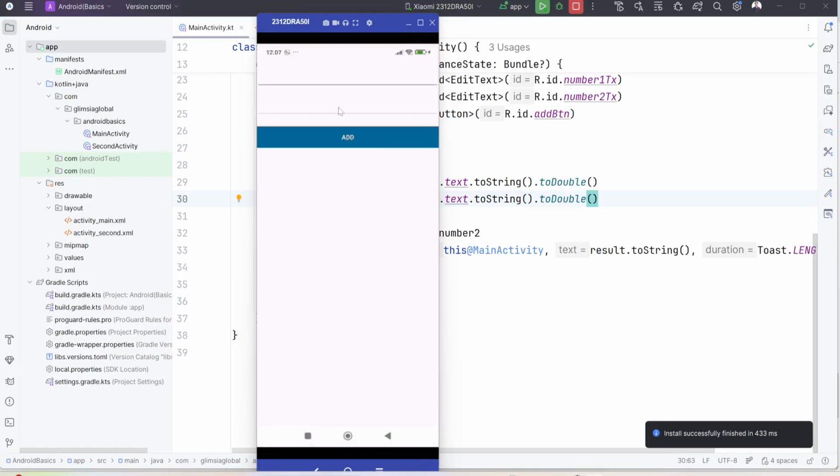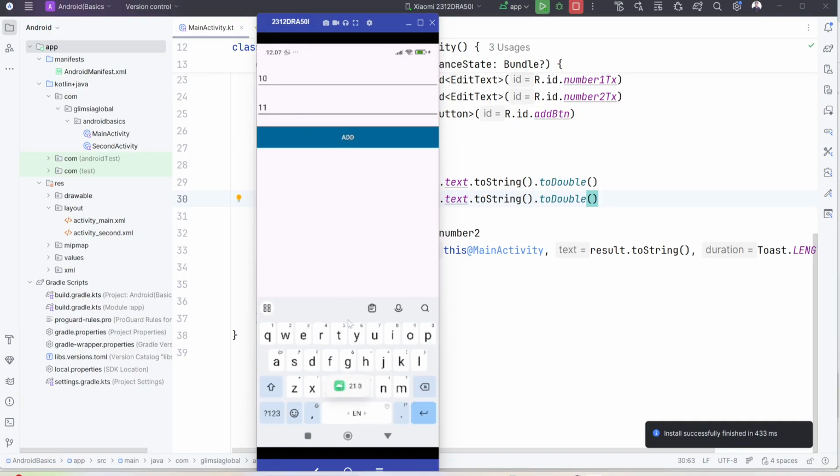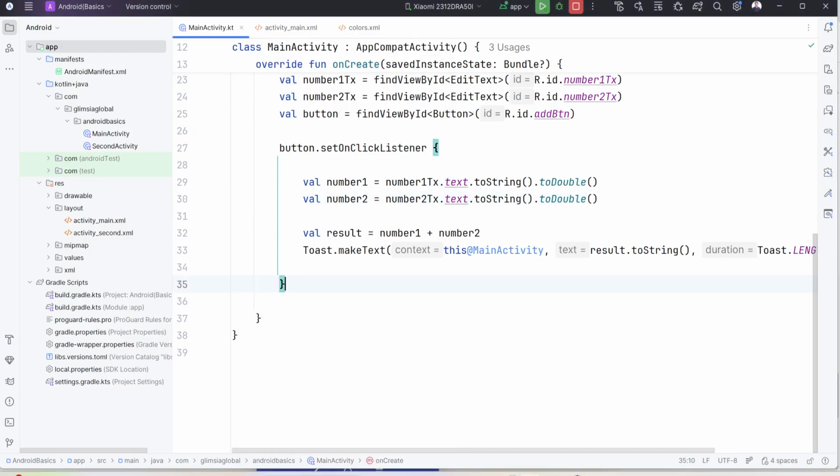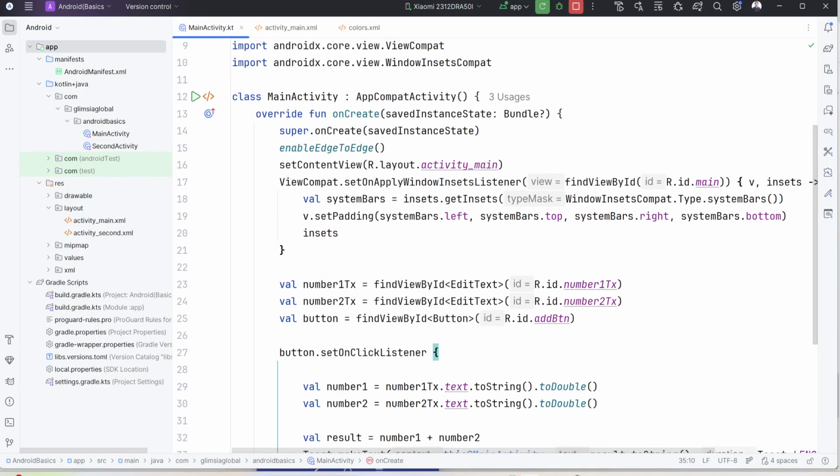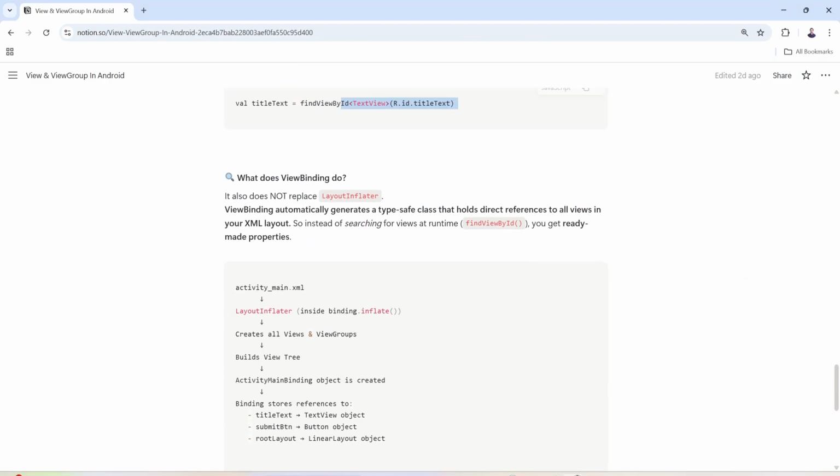Let's try, not an issue. So 10 and 11. First I will try with integers. So see, it is showing 21.0, but let's say 10.0 we have given. Okay, it is working, 21.0, not an issue. 21.01 also we can do, 21.0111. Okay, it is working perfectly. So this is our first calculator we have done. Now see, next we will see what is view binding. So to understand view binding, see what is view binding.